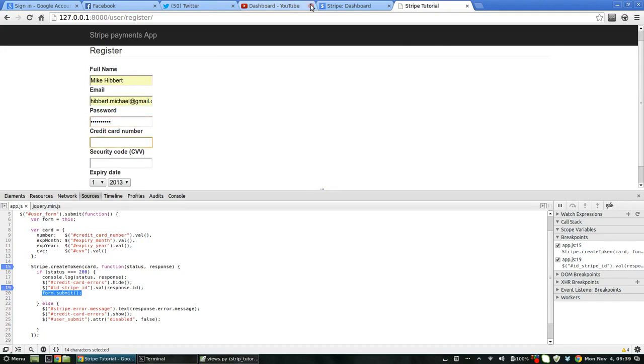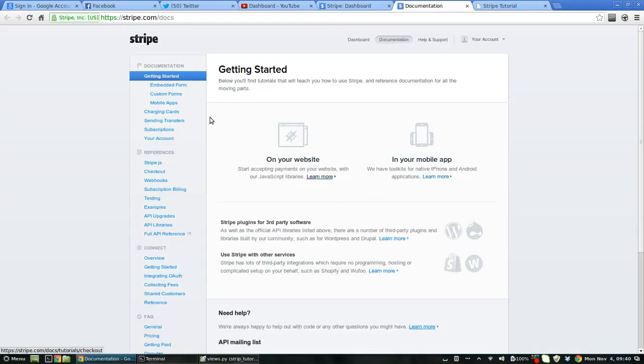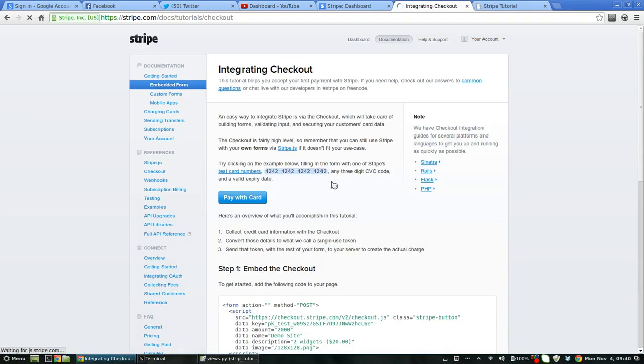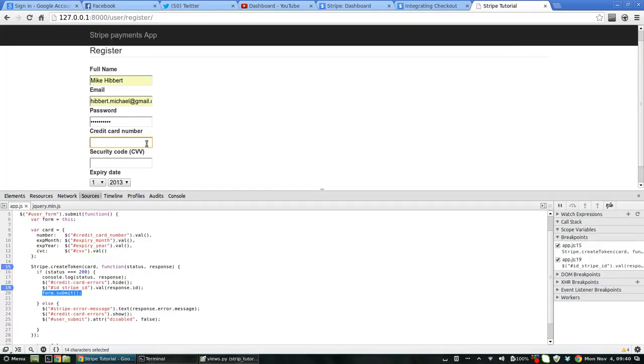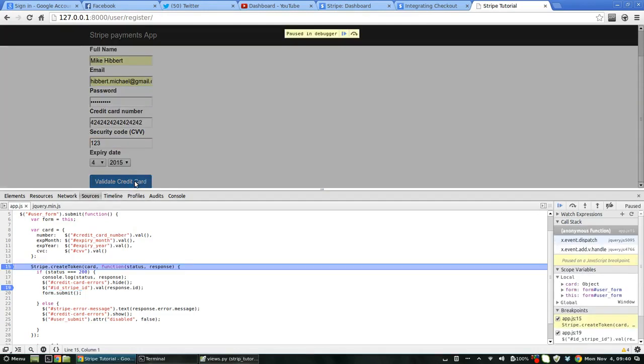The test number in the dashboard, you will find on the documentation embedded form, gives you some information. And it gives you, here's a test number that you can use, and then any 3-digit CVC code and a valid expiry date. So anything that's got an expiry date after today's date. So 4242, 4242, 4242, 4242. And then 123 if you like. And then, I don't know, 2004 and 2015.